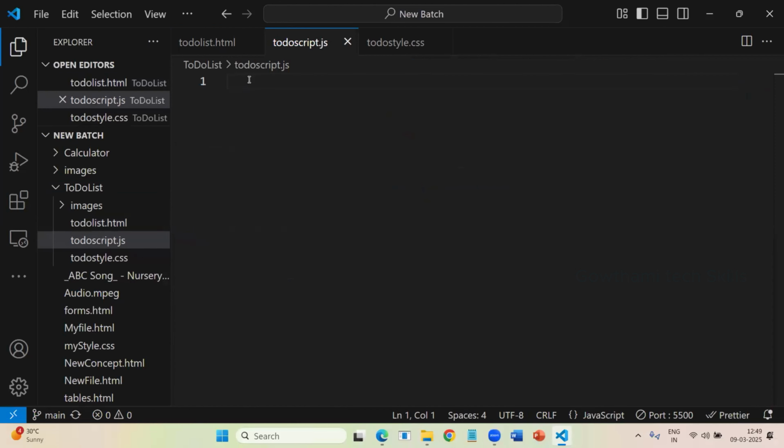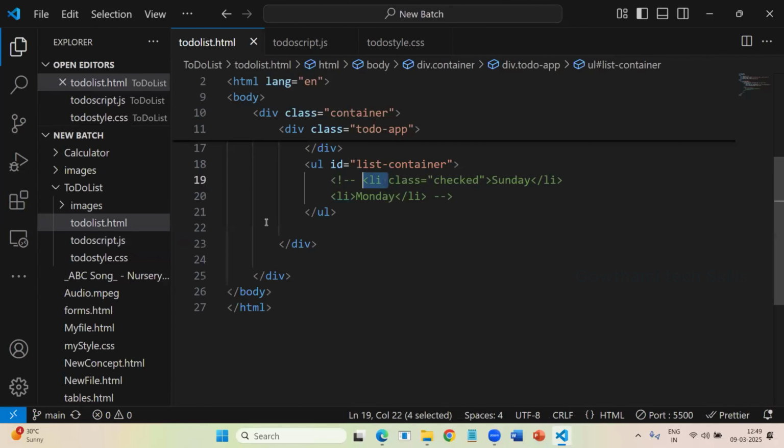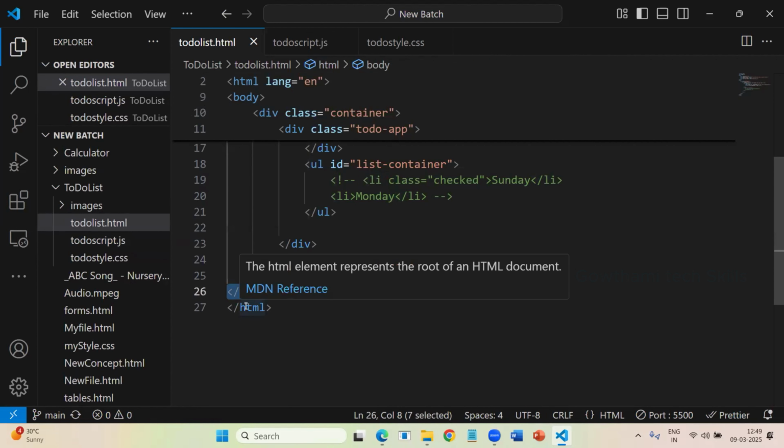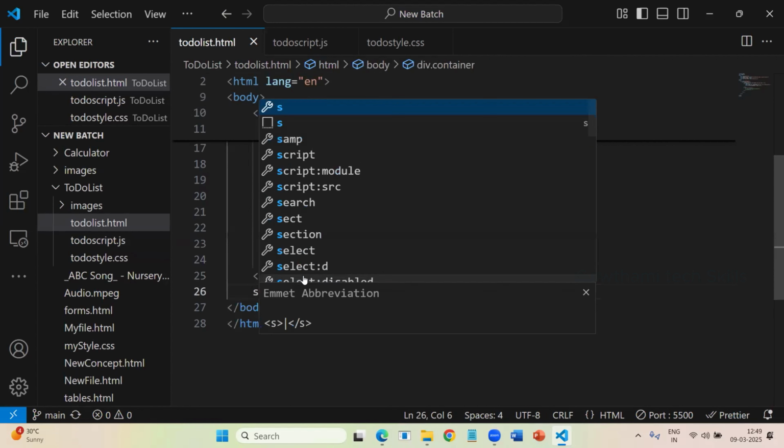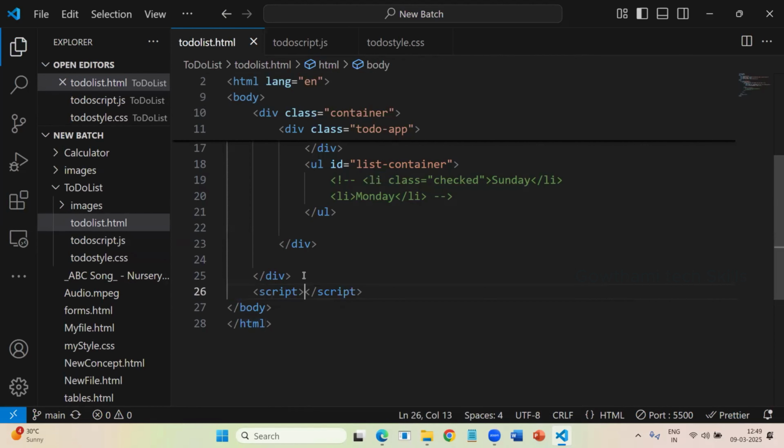Once it is done, this file should be linked in your HTML document. Must and should be important. So where are you going to link it? Just above the closing tag of the body using the tag called script. And here you should provide an attribute called src. And what is the name that you have given? to-do script.js. Now done. You set it up.